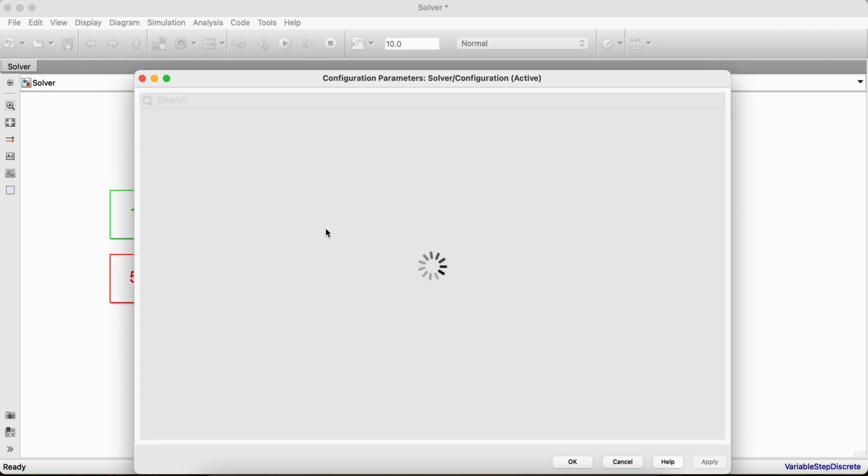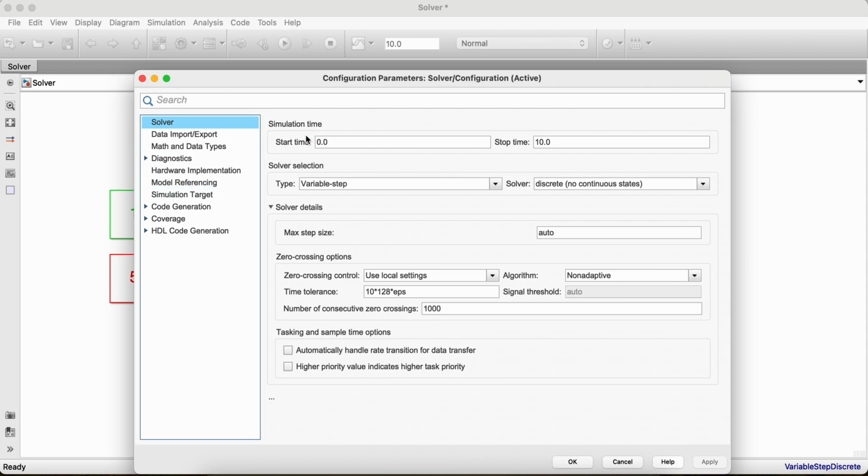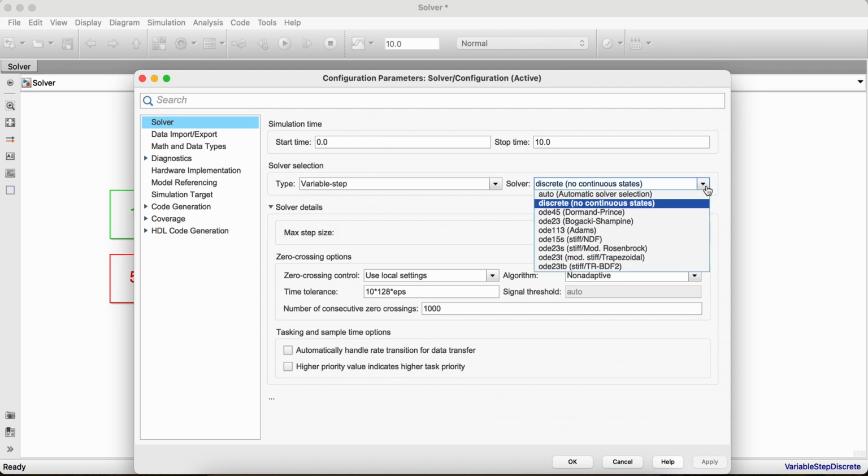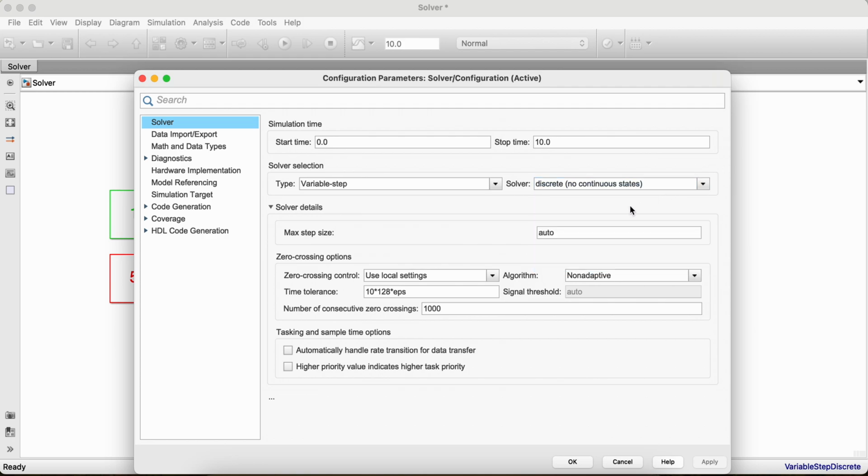Go to settings, solver settings, and then go here to solver. You will see the options variable step and fixed step. For now I am selecting variable step, and there is also an automatic option, where it will auto-select a value. Then the ODE solvers we saw earlier: ode45, ode23, ode113 non-stiff, ode15s stiff, ode23s modified stiff, and ode23tb. So with all these selections we can do it. And step size also we can give, how much step size we want, as we mentioned earlier.